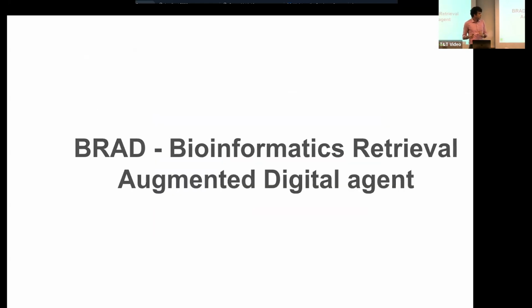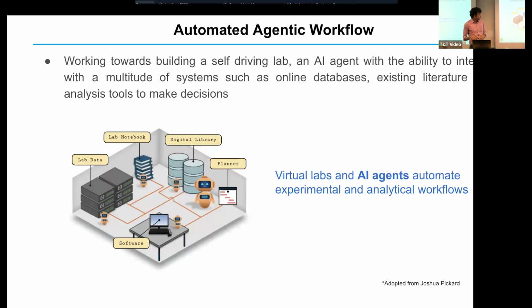I'll move on to the last part of my presentation, which is BRAD, the Bioinformatics Retrieval Augmented Digital Agent. Our lab is very interested in digital twins and automating lab experiments in a way. So this was a stepping stone to what we were trying to do there. The first thing we wanted to do is, we have the wet lab and the dry lab. We want an agent that can interact with these different parts of the lab and automate all of the tools that we use day to day.